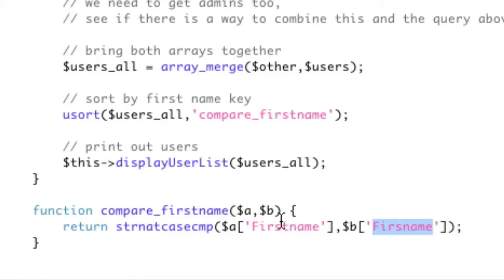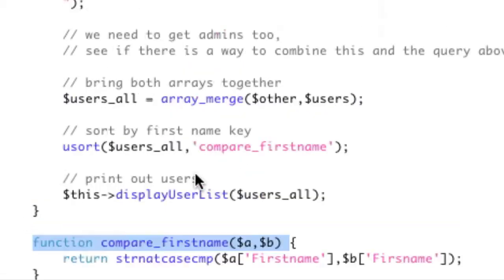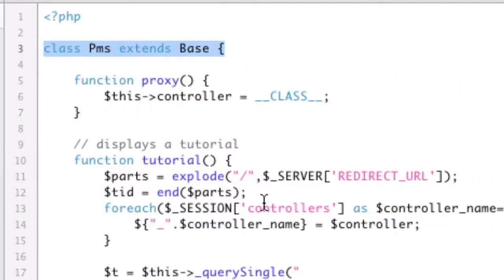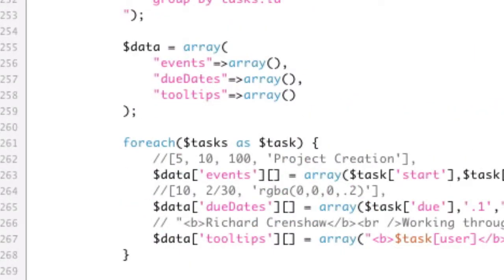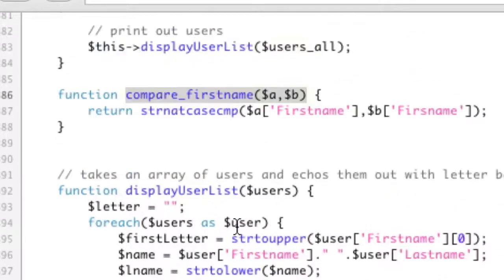Now, we have one problem left. You can't do this right here, okay? This function doesn't exist. I don't have a function compareFirstName anywhere in the document. Just because I wrote it here, this belongs to a class right now. Okay? This is class PMS for Project Management System. Therefore, I can't just use the function name like that.